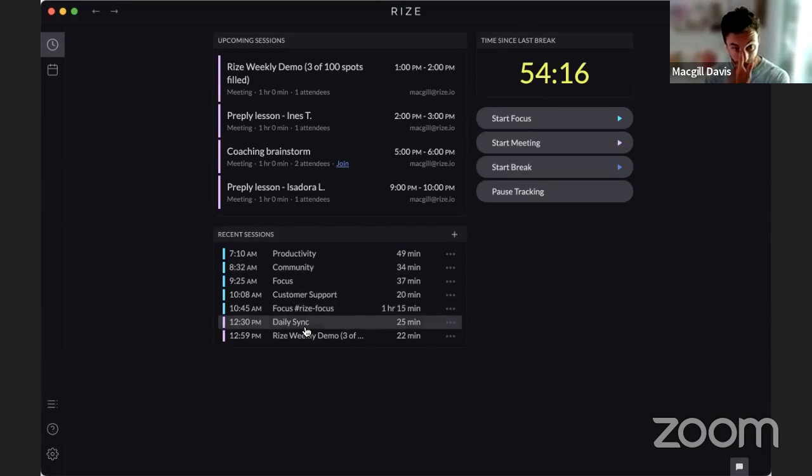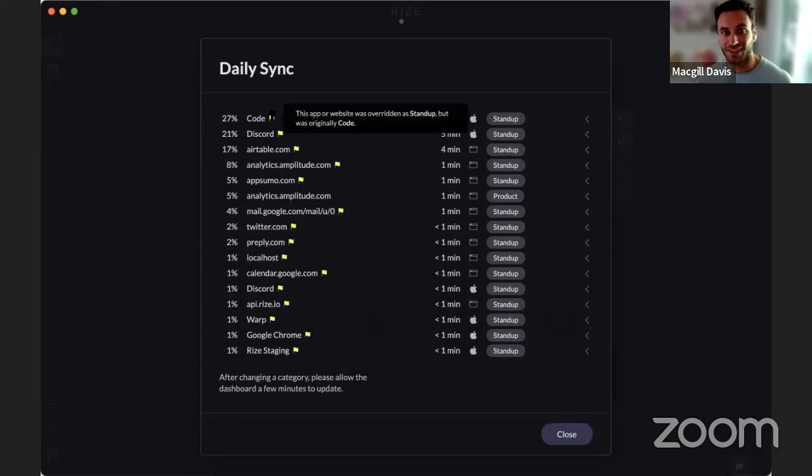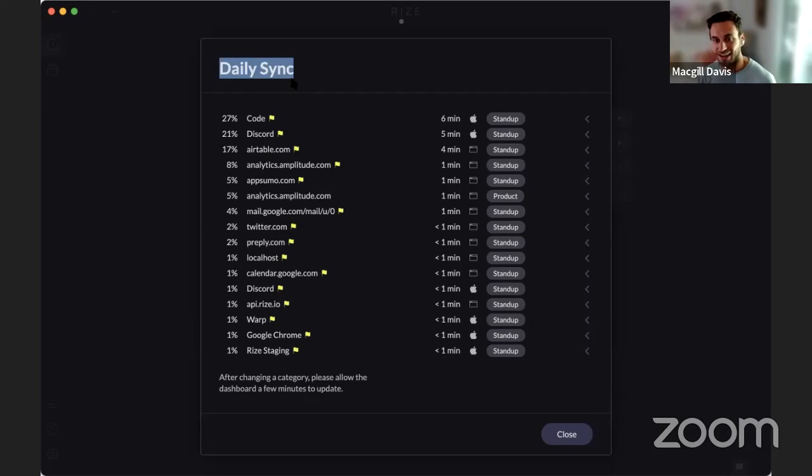Actually, let me cover something really quickly about categorization. You guys might have seen this yellow flag before. That means that a category was overridden for this time period. For example, we have a meeting every day called Daily Sync, and I like to categorize that time as stand up. That's based on my calendar, so I can show you how to set that up as well. It will override all the events that fall within that time period to have a category of stand up, and you can see that they're overridden by that yellow flag. You can remove that override by just changing it back to whatever category it is.